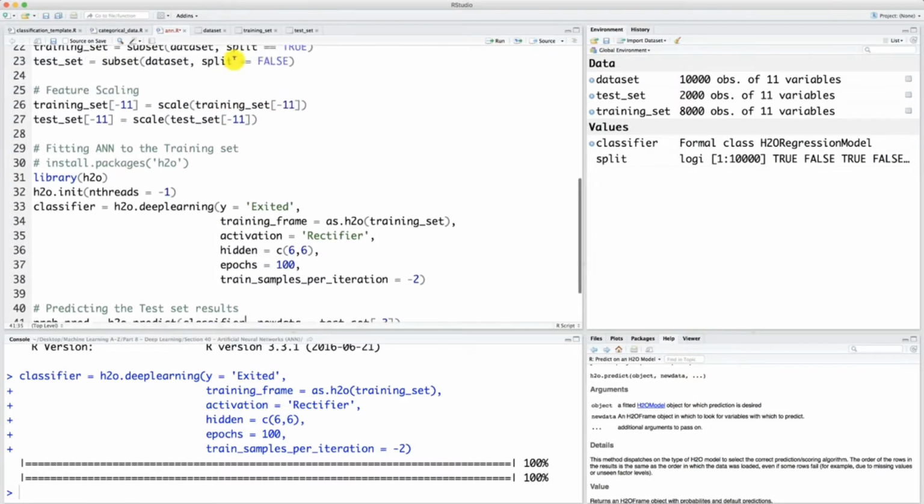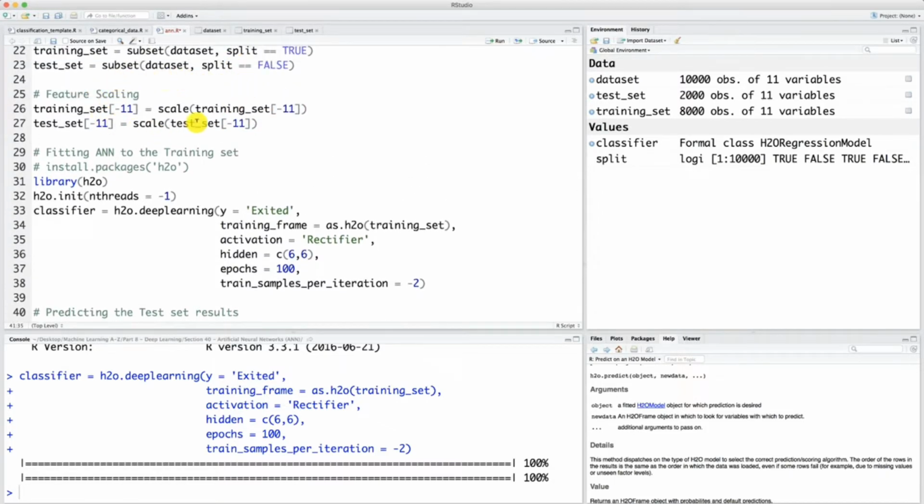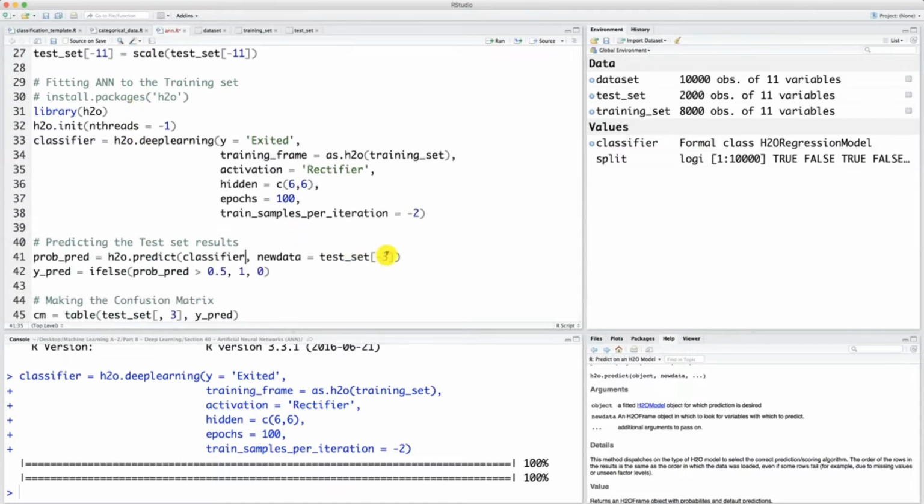Remember, we already replaced the index 3 in the feature scaling part. We replaced the 4 indexes 3 that were there by 11. And so here we need to do the same. We will replace this index 3 by index 11. Alright, so now this is taking the test set observations as newdata.